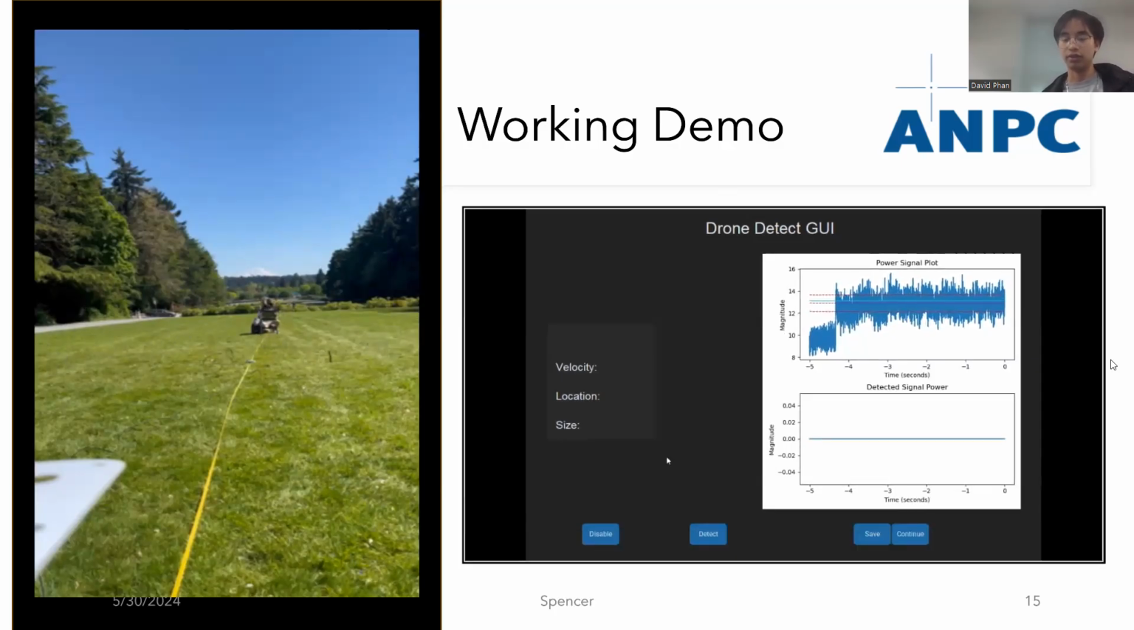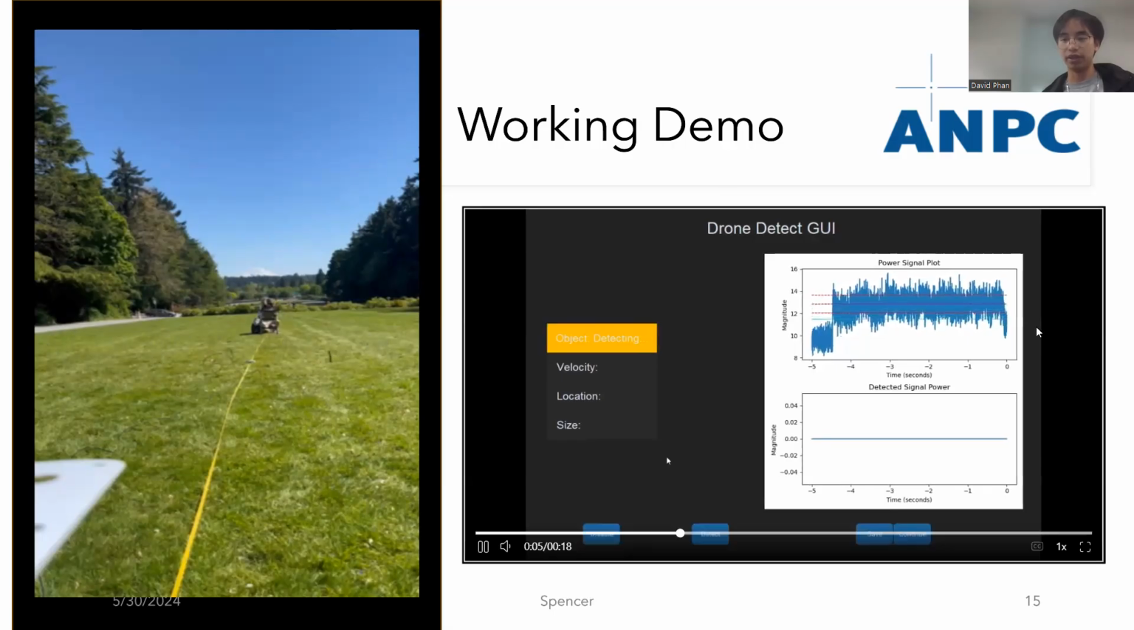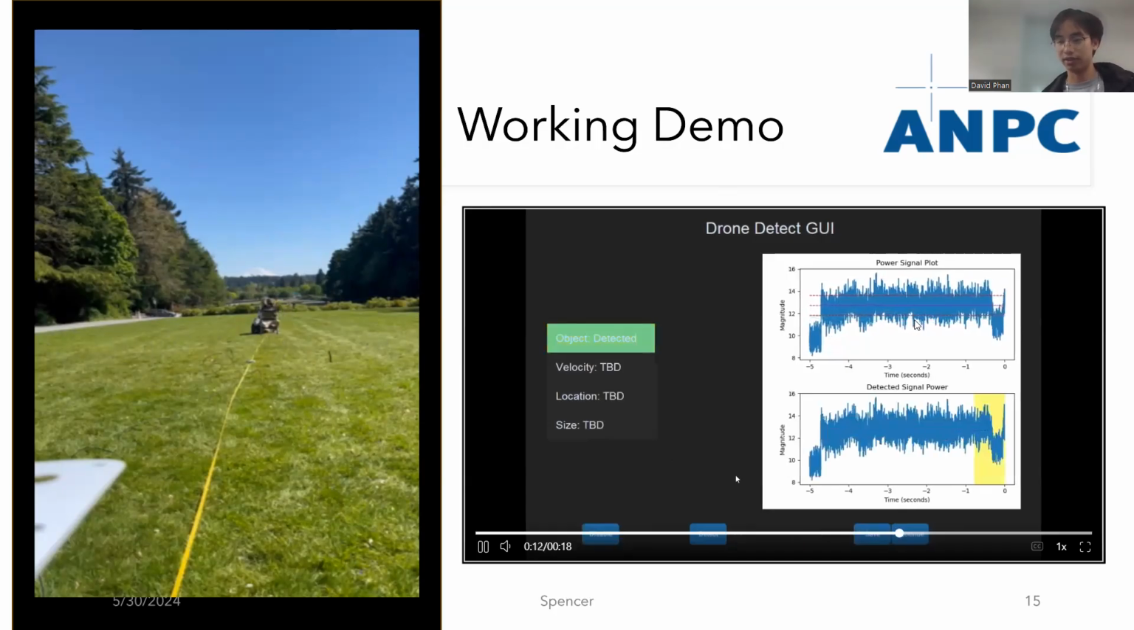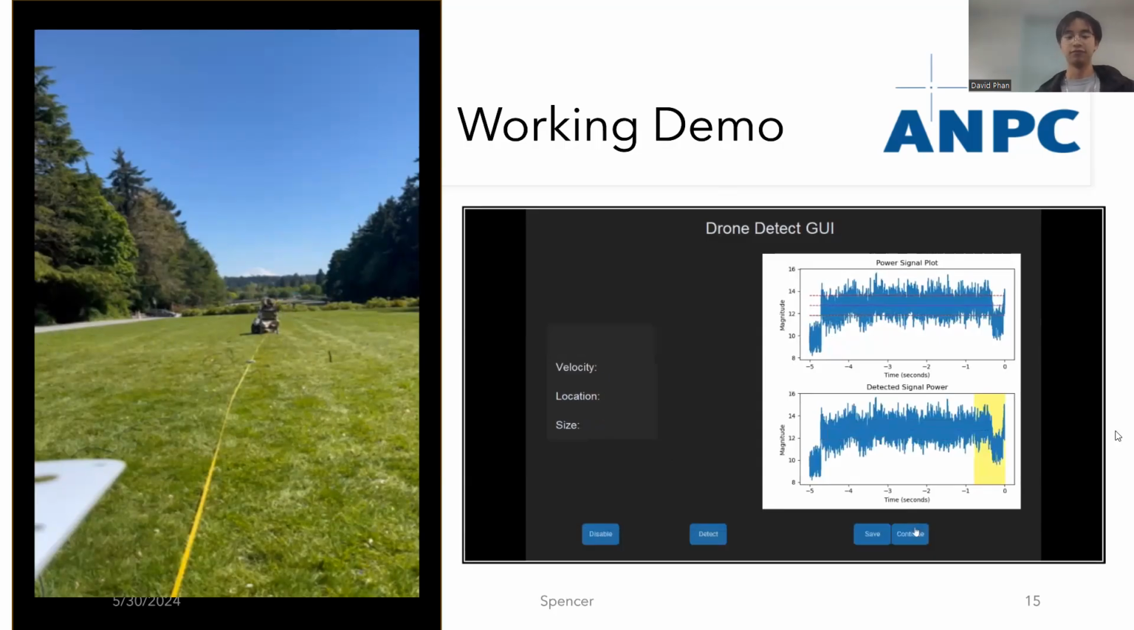And on the right side is the output GUI data. And you can see here that the average is displayed, and then as the object is detected, the current average dips down. And once it pops back up, we count that as a detection.